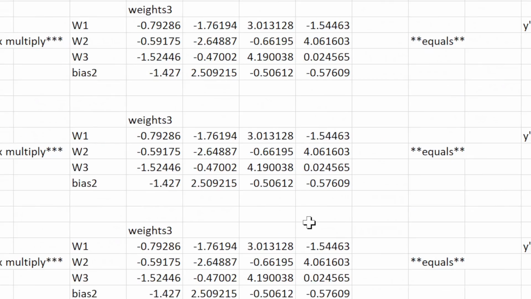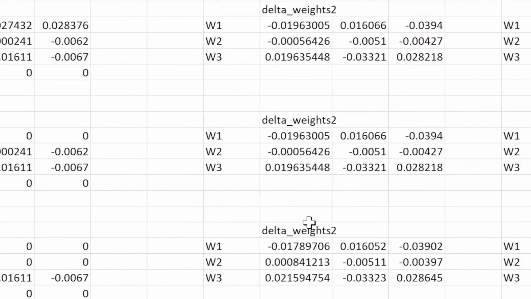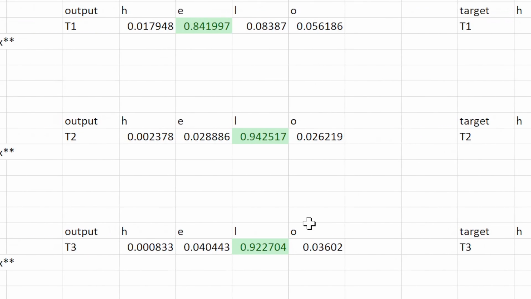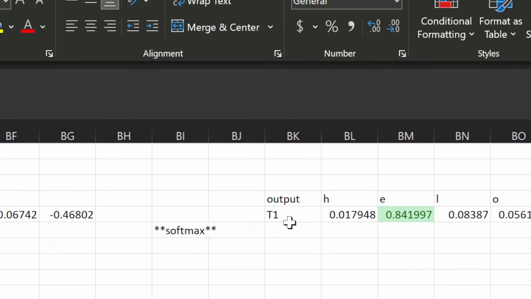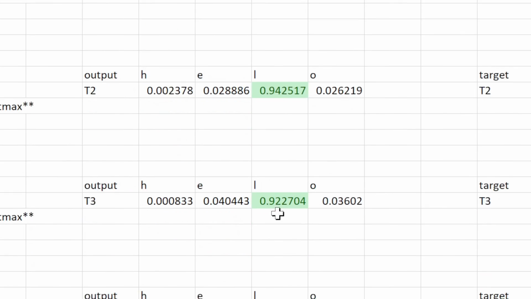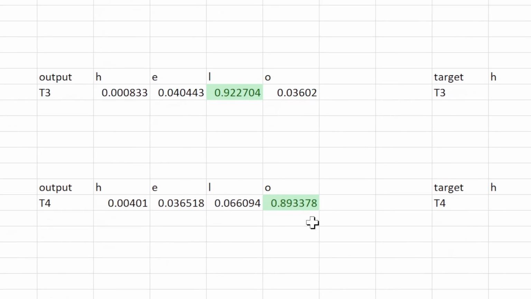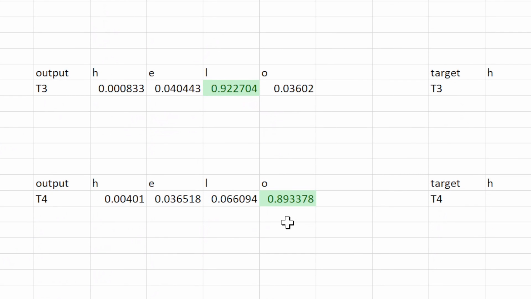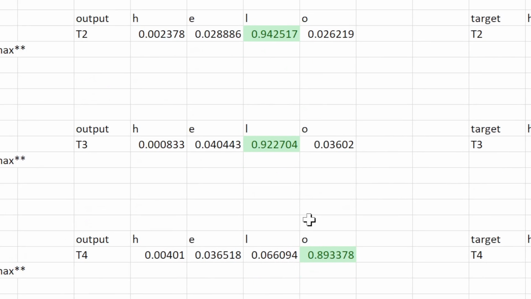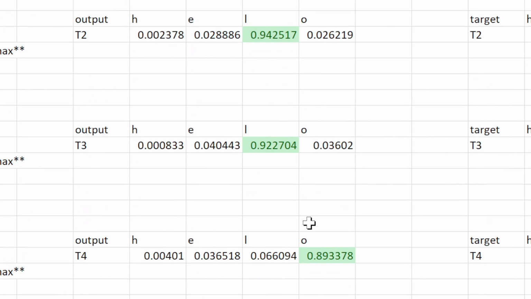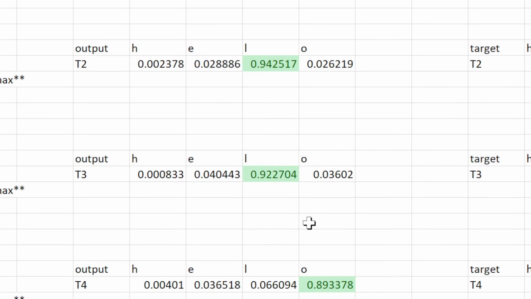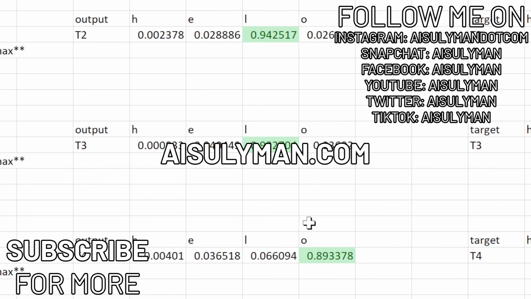But here's the part that I'm most excited about. Look at this. Time step 1, we input an H into the network and it's spitting out an E. Time step 2, it's spitting out an L. Time step 3, it's spitting out another L. And time step 4, it's spitting out an O, effectively making the word hello. So our neural network can finally say hello. Or not finally, but you know what I mean. At least it's working this time when it wasn't working the first couple of times. So I'm very, very happy about this. That's just a quick update.